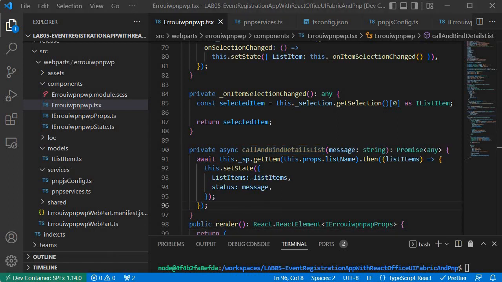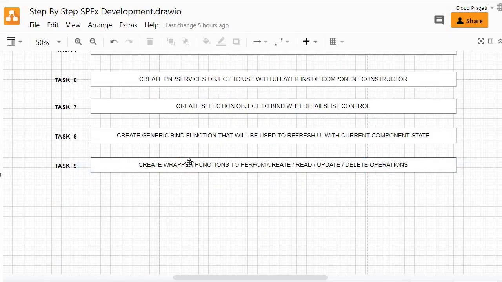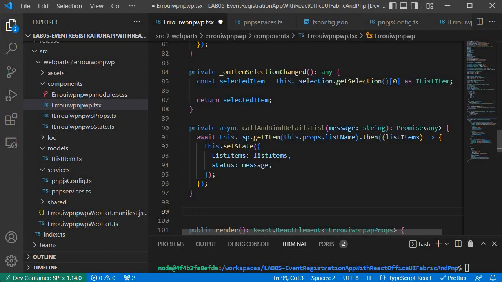Save it. Now we are going to perform task number 9. So let's look into that. In this task we need to create a wrapper function that will perform create, read, update, delete operations. So how will we do it? Let's look into that. In task 9, we need to write the wrapper function. So first I will write the wrapper function for create item.